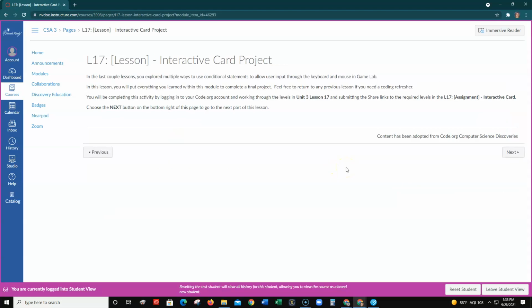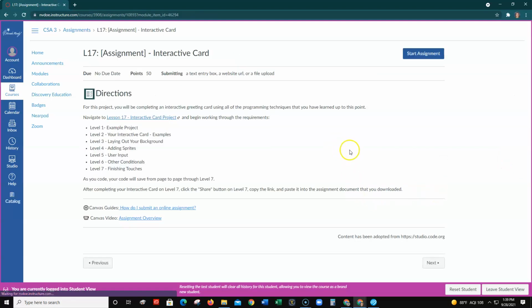You click Next, and we go over that you've been learning how to use keyboard and mouse input in GameLab, and now we're going to have you create an interactive card project. Now that you know how to animate, and how to do keyboard and mouse input where there's user input with your program, you click Next, and this will take you to the assignment.